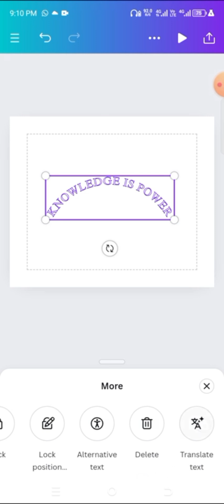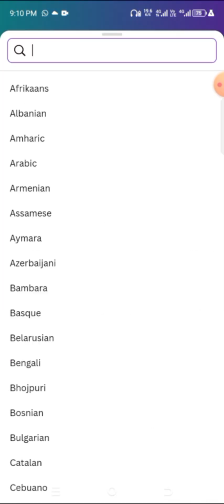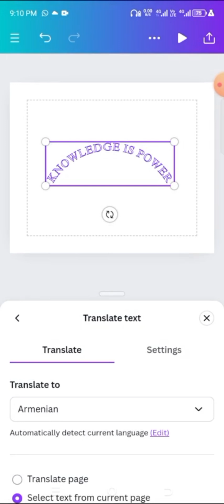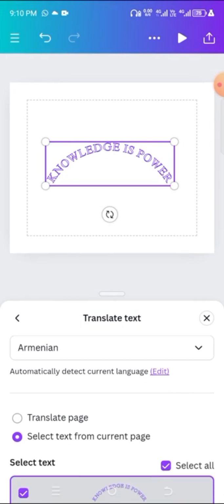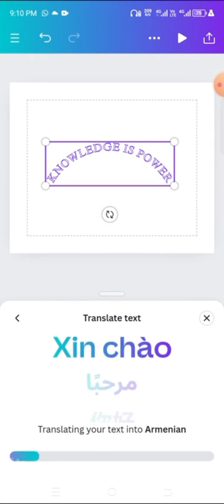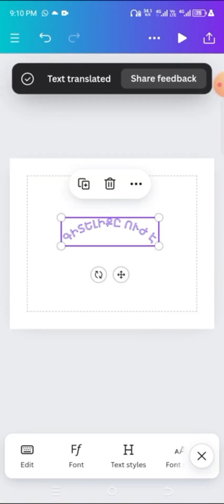knowledge is power, I can use this translation. Which language? You can select maybe French or Arabic, and it will translate it. All right, just press translate and it will translate. You can see it has already been translated.